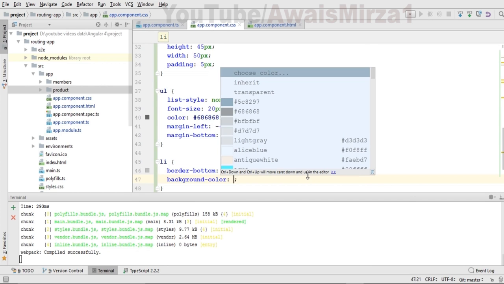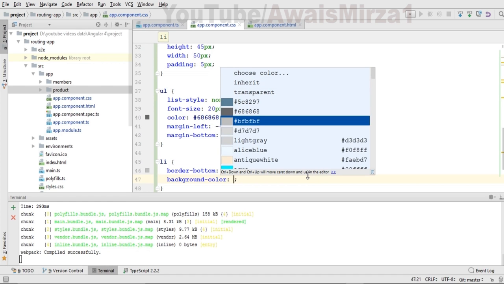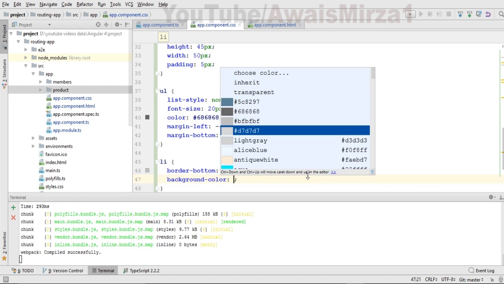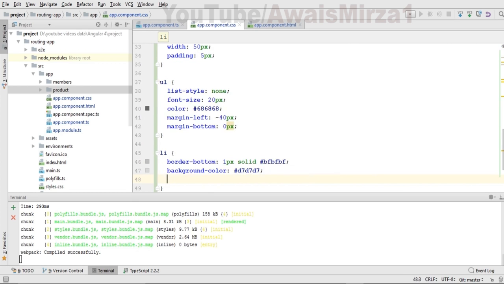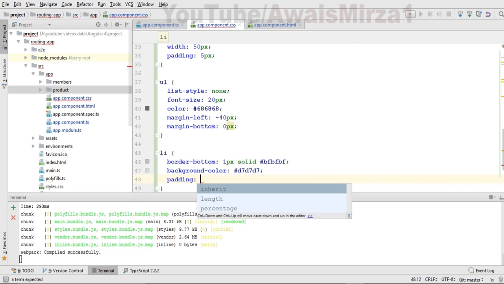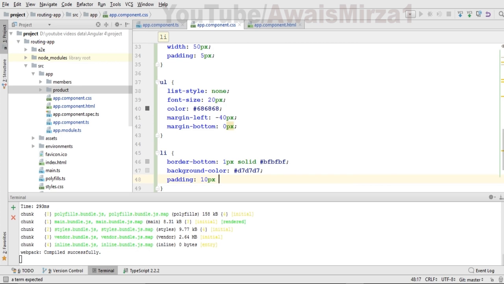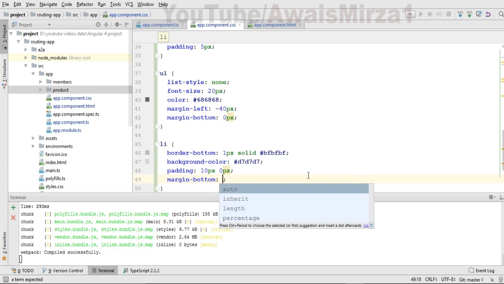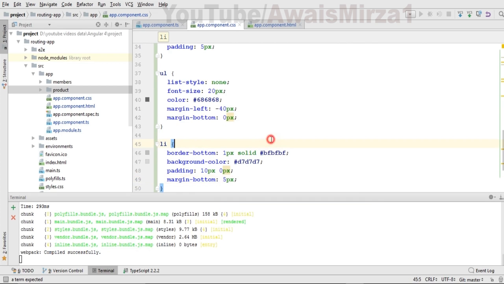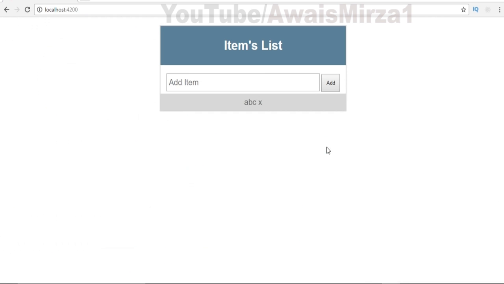So background color, I want to add this one, and after that I need to add padding 10 pixels and 0 pixels, margin bottom, and that is 5 pixels. So let's go back and see what we have right here.